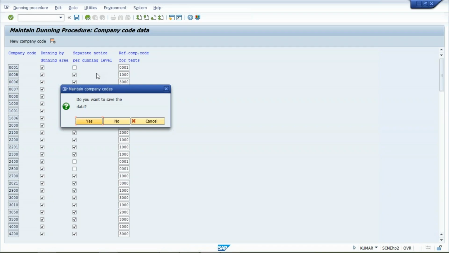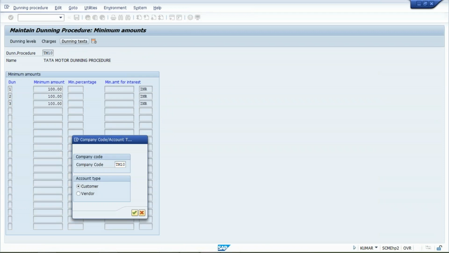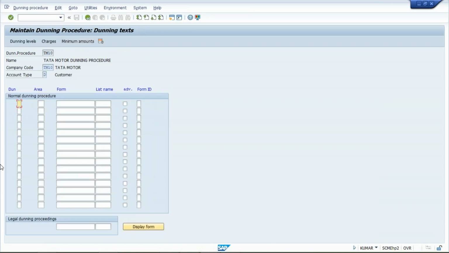And then click on back button. And do you want to save? Yes, I want to save. And then once again press on running text and then press enter. Now this field will appear.